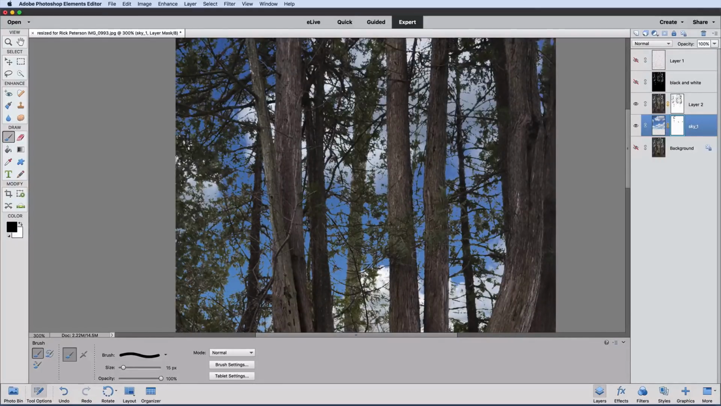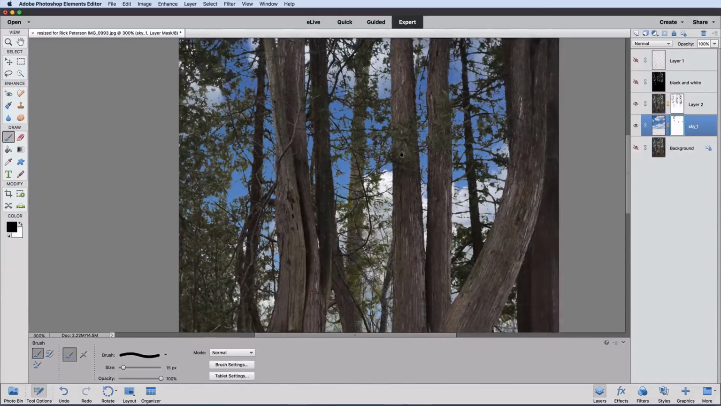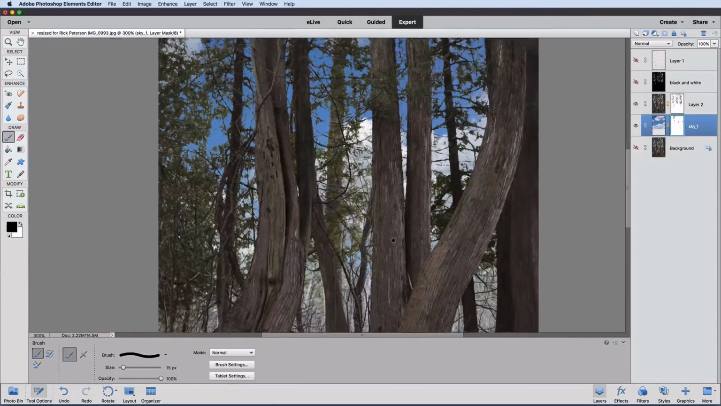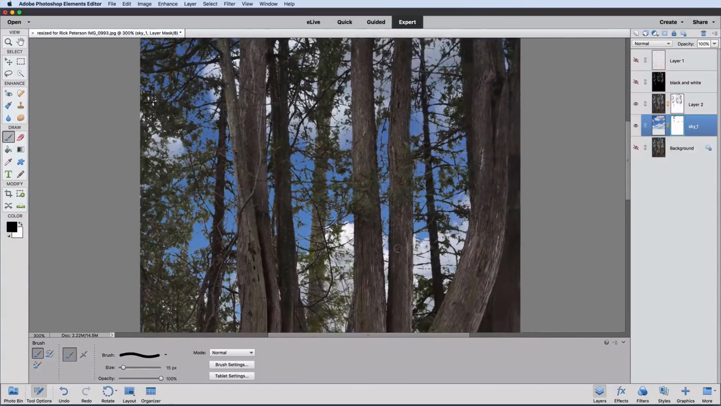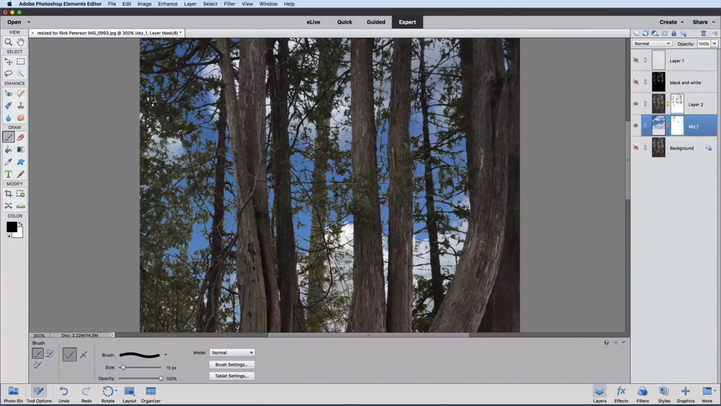To scroll down, I'm going to press and hold the space bar on my keyboard, and then you get the hand tool, and then keep holding the space bar down. You can click and drag to where you want on your photos. I'm just going to drag down here a little bit and check out the rest of the tree. I think for the most part it's pretty good now. There might be more, but I'm not going to take any more time in this video.